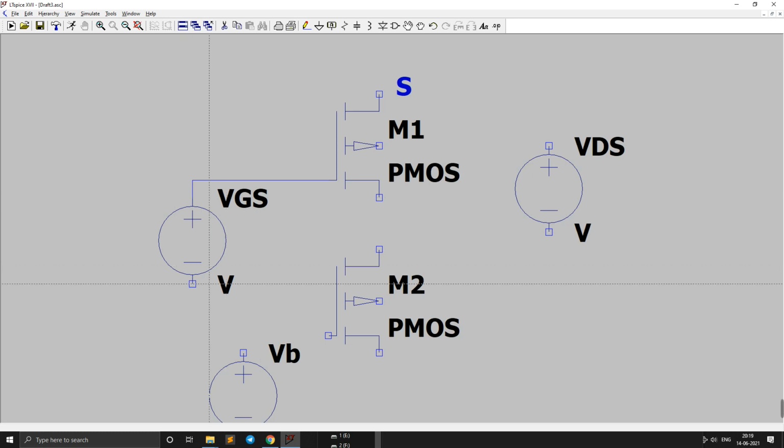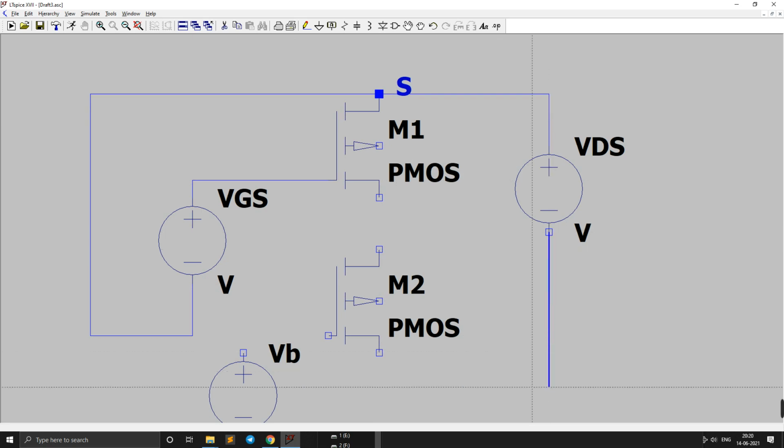So this is the VGS, and this one has to be connected to the source. I'm just connecting the ground here, so that's why I'm connecting the source to the ground, or else we can just connect like this. Instead of creating the ground here, I will just connect as per VGS. So this has to be connected between the gate and the source, and from this one I need to give it to the VDS.